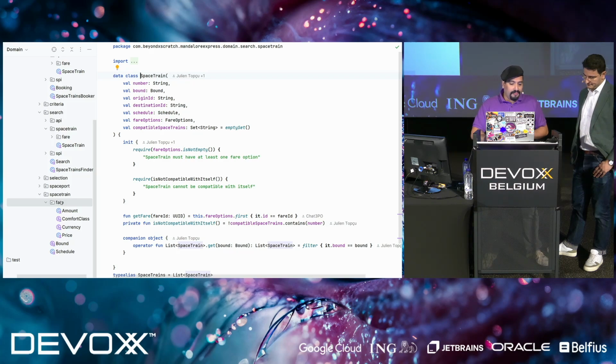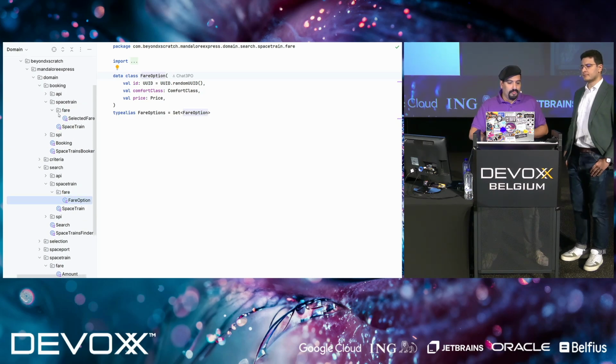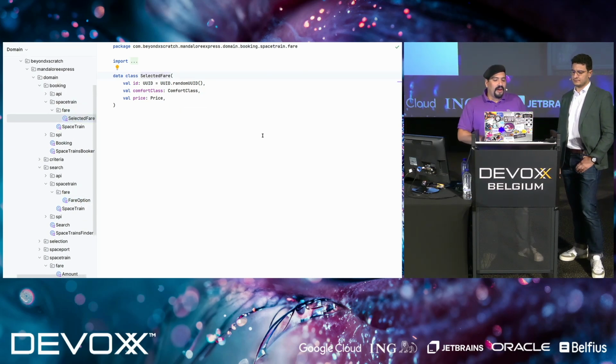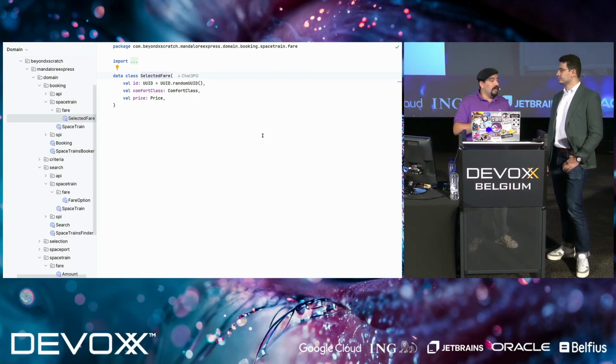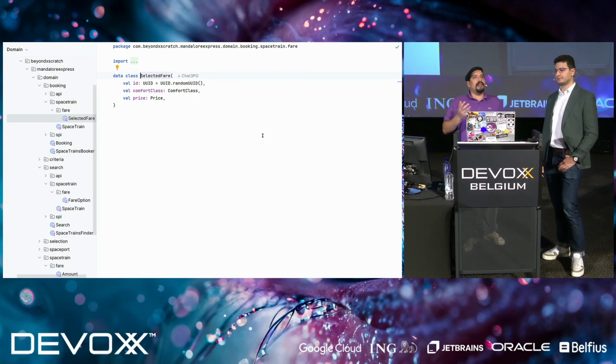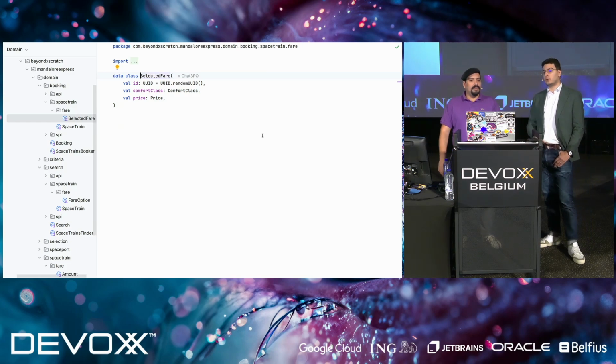Okay, so here the fare has disappeared. In the search, we have a fare option, and in the booking, we have selected fare. So if I understand well, it's not because they have the same structure that they are the same thing. It's like having a human class with a string name and a dog class with a string name. Maybe you don't want to handle them the same way. Precisely. It's not because it quacks like a dog that it is a dog. Unless you are doing TypeScript, but this is another story.